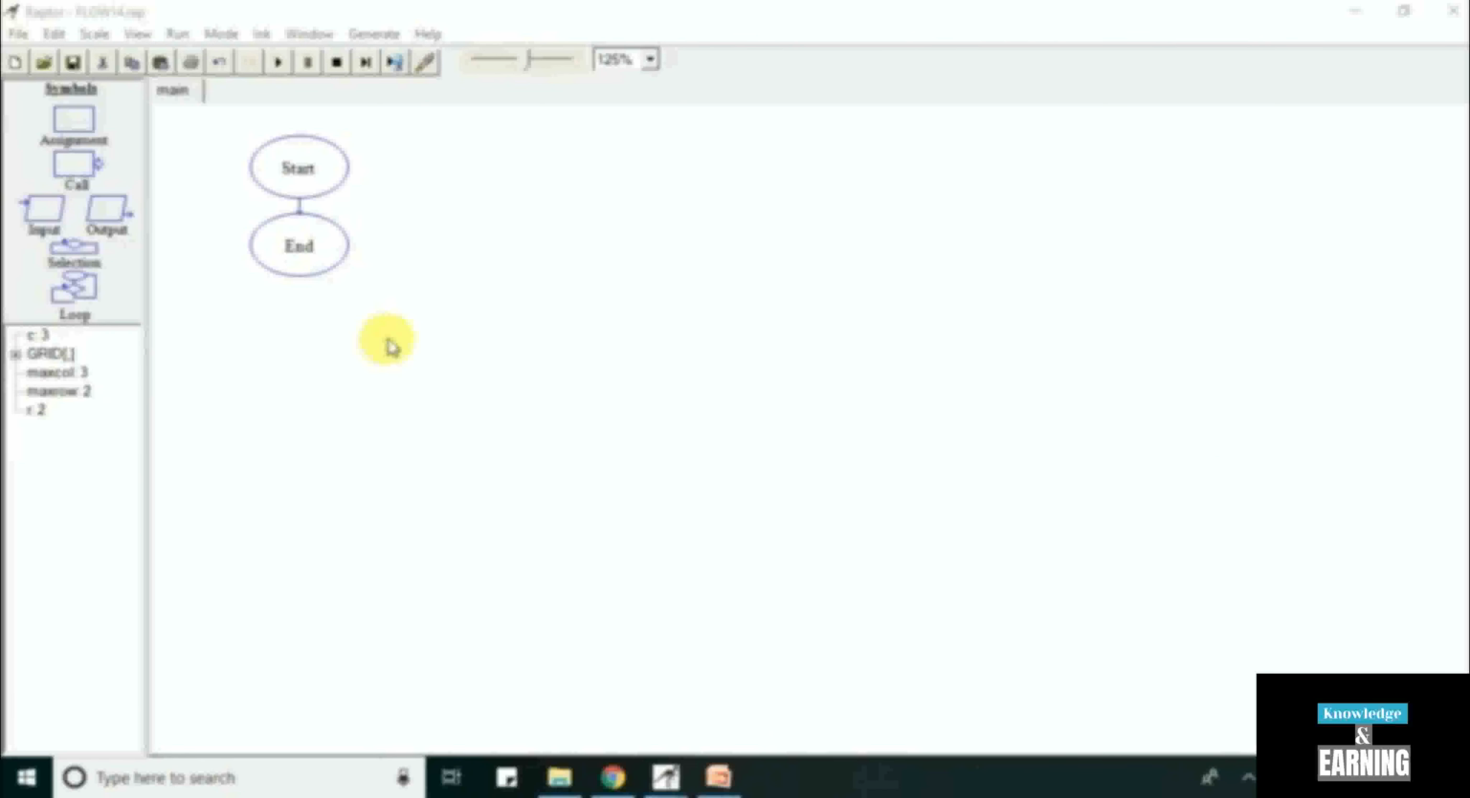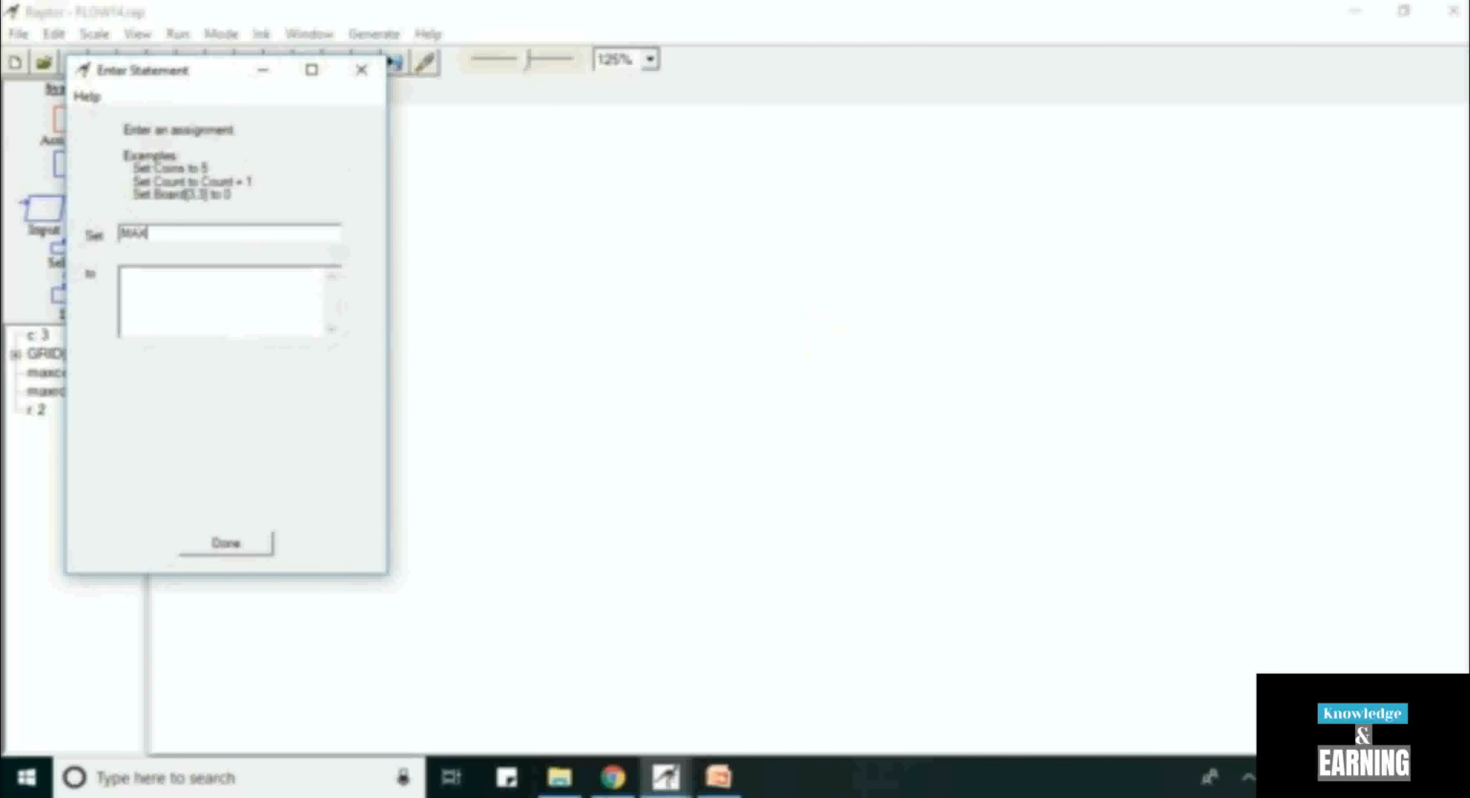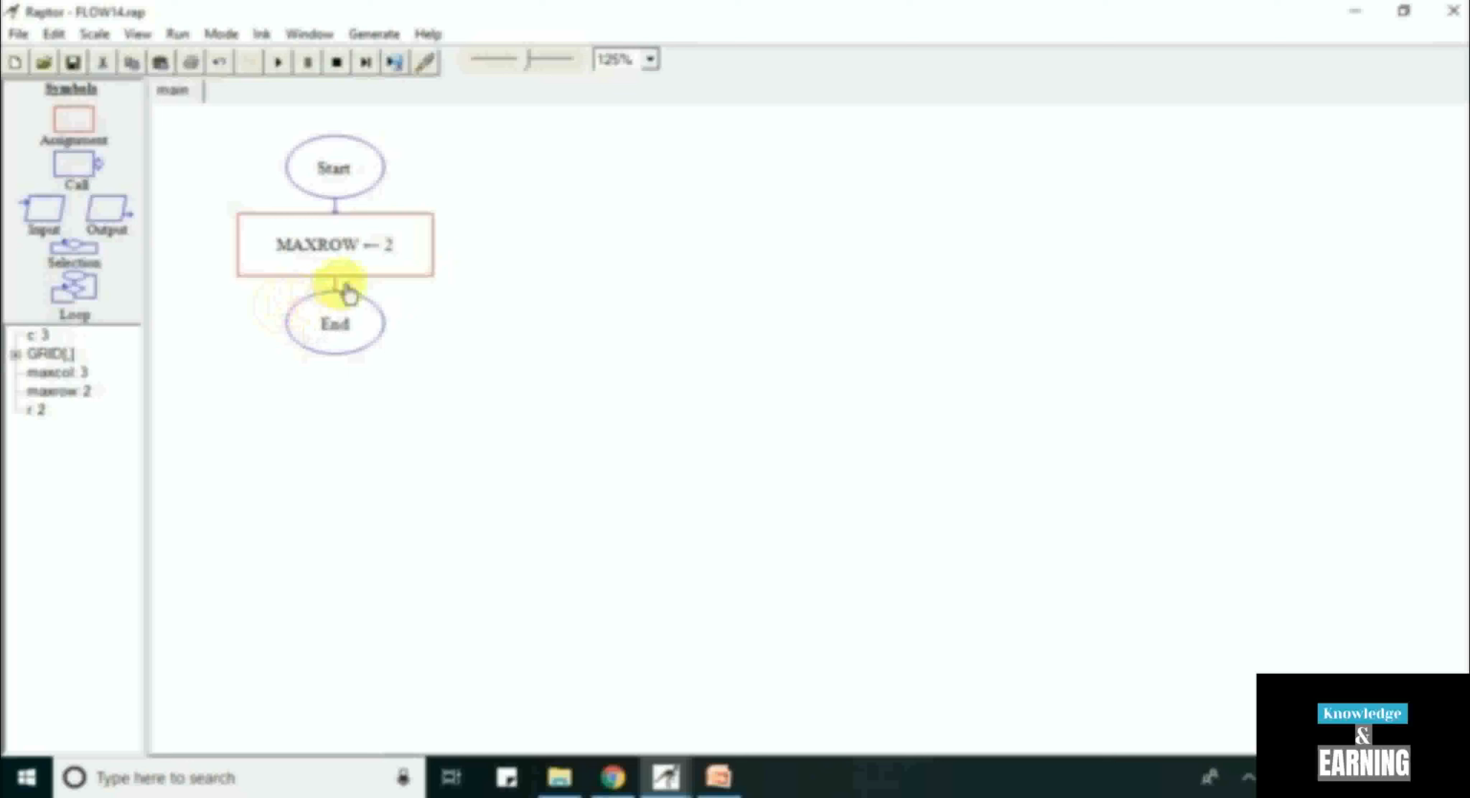In this lecture we are going to draw a flowchart to understand the concept of 2D arrays. Okay, so first of all, we have already covered one example in a previous lecture, so I will be drawing the flowchart for the same example. In that example we have taken maximum rows as 2. Max rows were 2 and the maximum number of columns was 3.